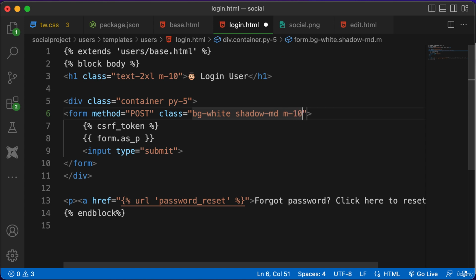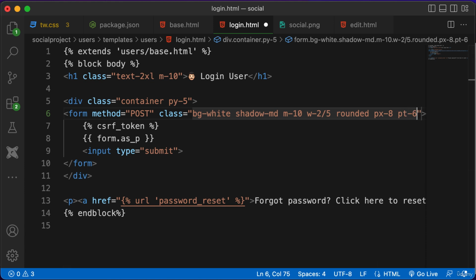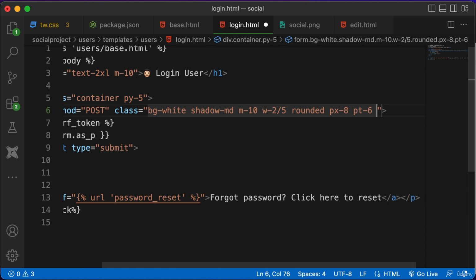Let's say I want the margin to be 10 from all the sides. Let's say I want the width to be 2/5 of the entire available space. So I would say w-2/5. And let's say if I want the form to be rounded, I could add that as well. I want the padding on the x-axis as 8, padding on the top as 6. Now all of these things are predefined and you don't have to do anything about them. And let's also add a padding at the bottom to be 8. And then margin at the bottom to be, let's say, 4.